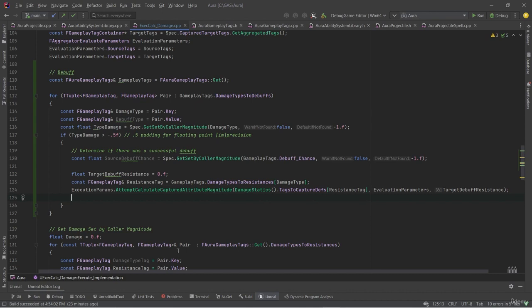So they're all connected, right? Debuff type, damage type, resistance, these are all corresponding. There's a debuff type and a resistance to fire. Its debuff type is burn, and so on.